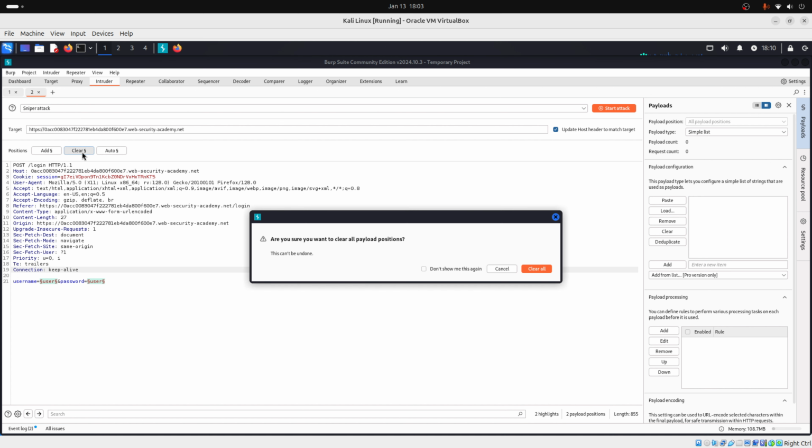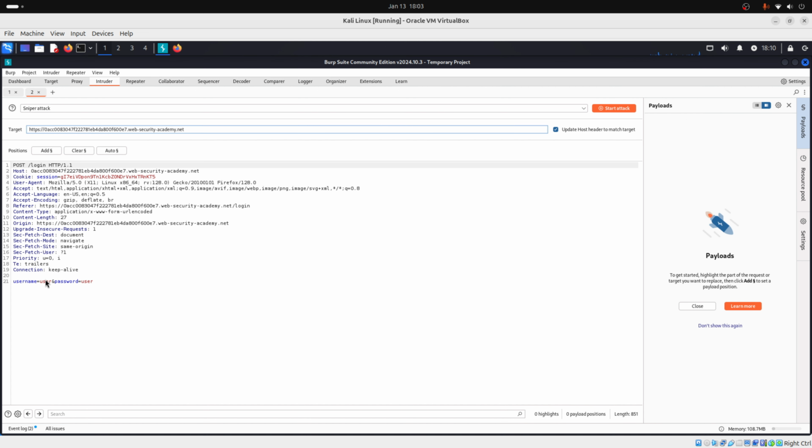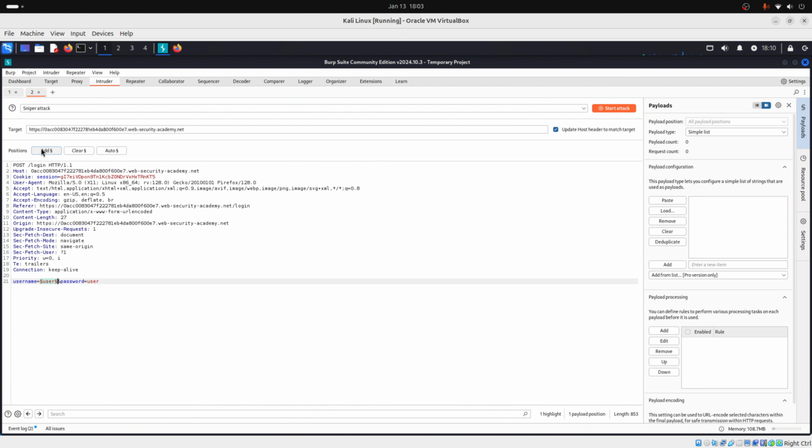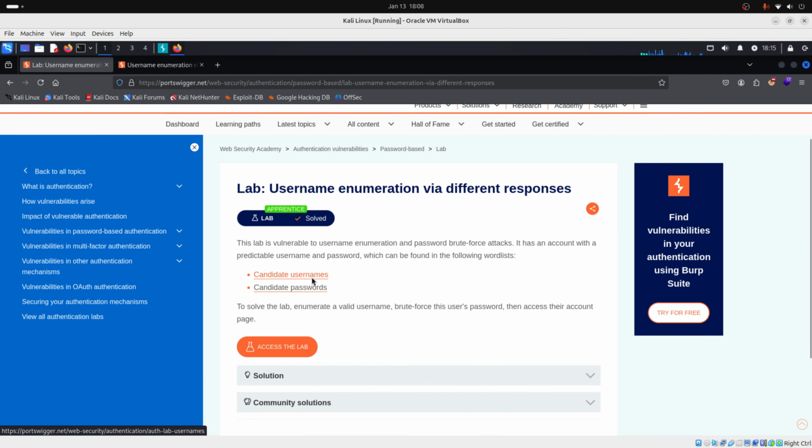We will clear this because we need to brute force one parameter at a time, and first, as I told you just now, we will brute force the username, so we double click on it and we mark it with this. I already copied the usernames and passwords and I created two lists, one the usernames that they give us and the passwords as well.